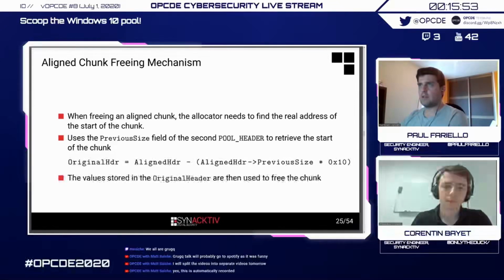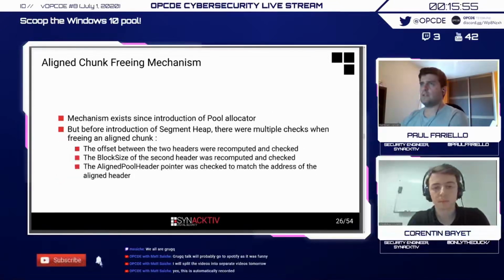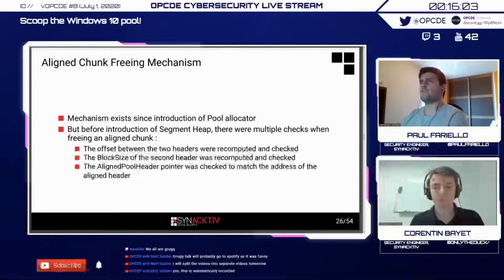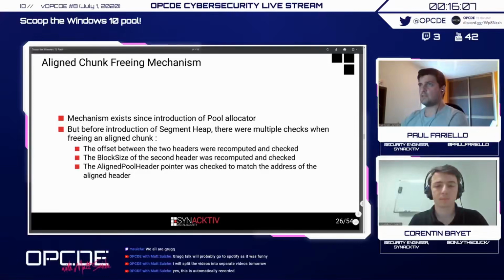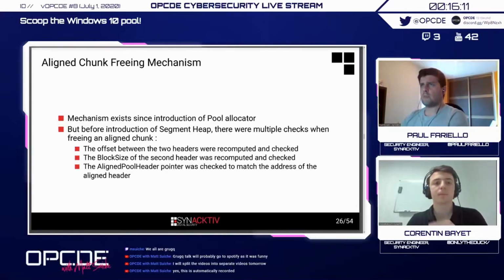After that, it has the original header pointer, and it can just do its normal work with it. This mechanism exists since the introduction of the pool allocator, so it was here before the introduction of the segment heap. And there were multiple checks done when it was freed. I won't go into details with the 3 checks, but they were here, and I can show you the decompilation code of the free.